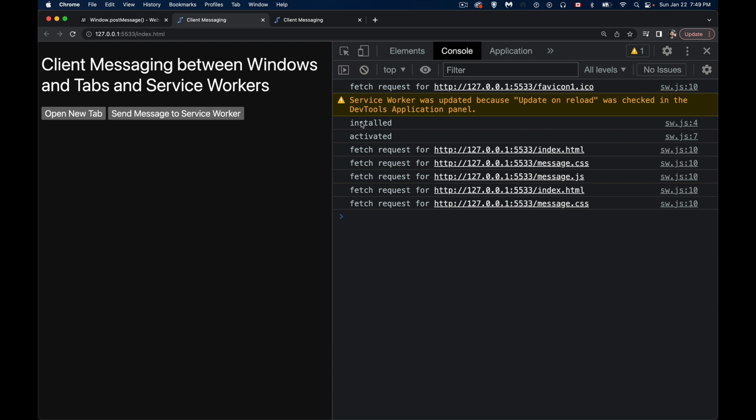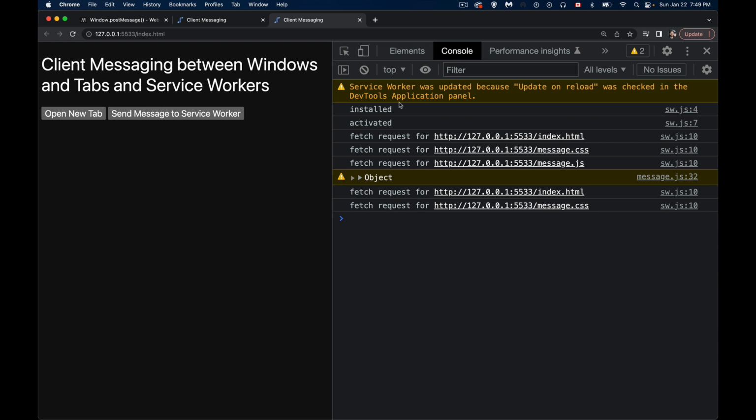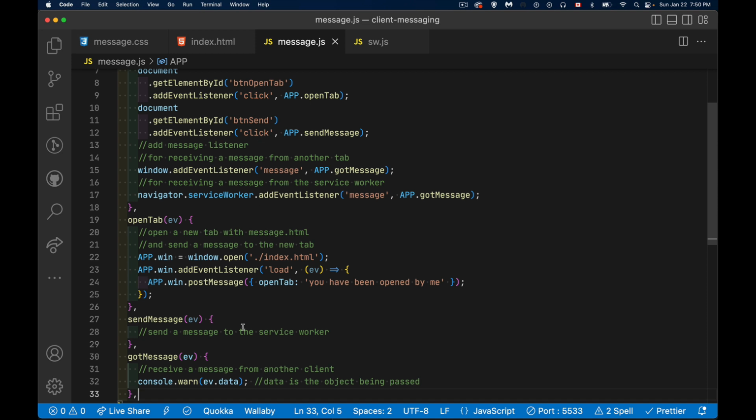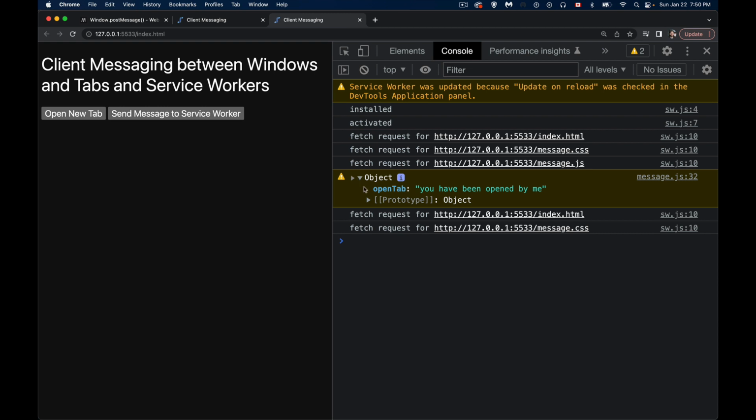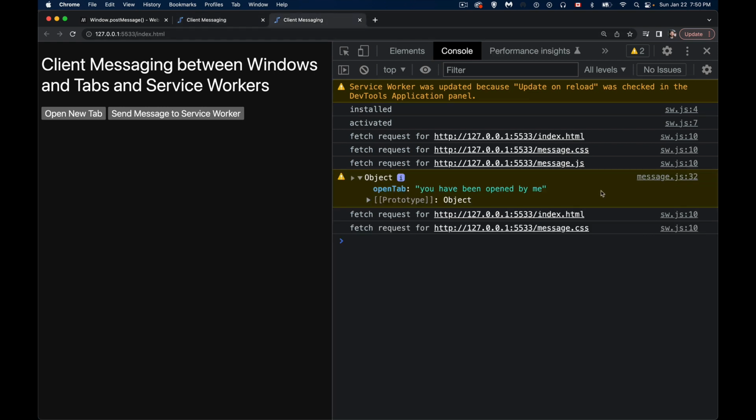When I hit refresh, our service worker was installed and activated. It received requests for all these files. And then over in this console, same sort of thing. The fetch requests for all those were received by the service worker. And on line 32, which is right down here, this is the copy of message.js that is loading in the new tab. Got message fired, and there we go. Open tab. So this tab sent a message to this tab. It was received and displayed.